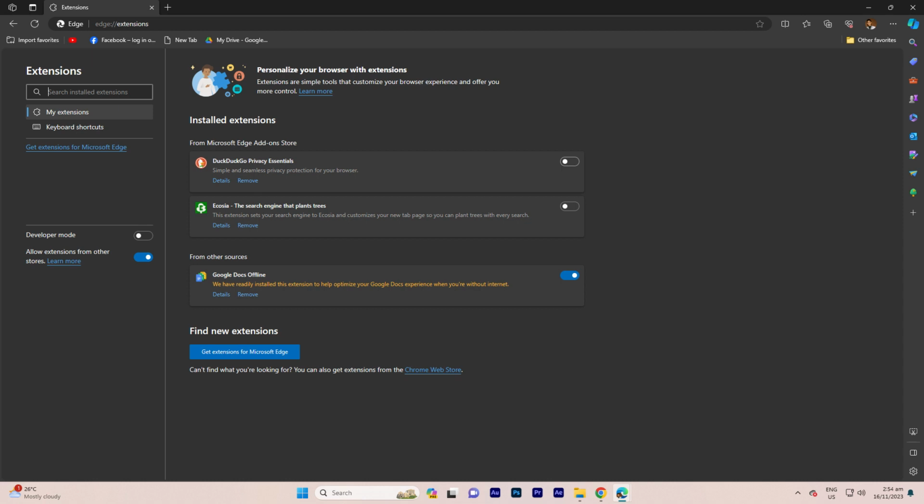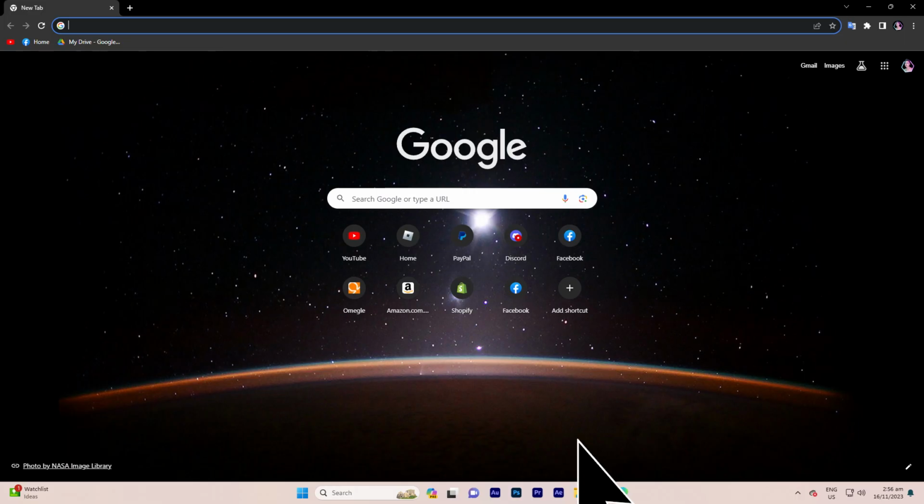Step 4. Locate the DuckDuckGo extension in the list of installed extensions. And finally, click on the three dots next to the DuckDuckGo extension and choose Make Default to set it as your default search engine. Now, how about on Google Chrome?